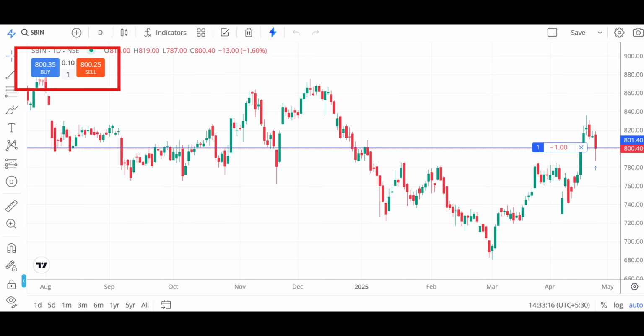The buy button shows you the top ask price. The sell button shows the top bid price. This gives you real-time pricing right there on the screen. No need to dig through the market depth separately.